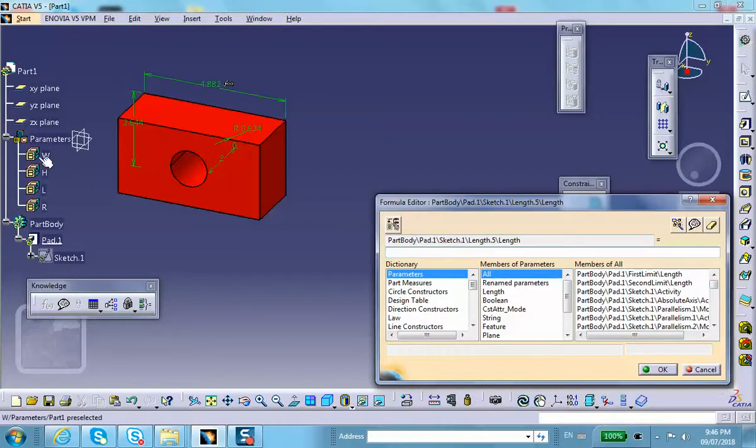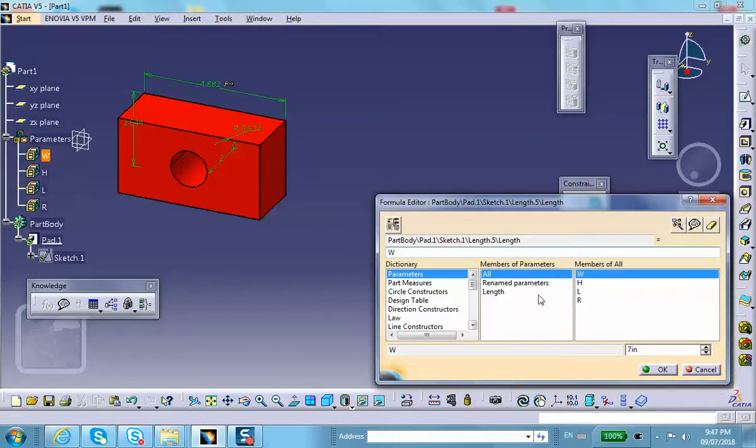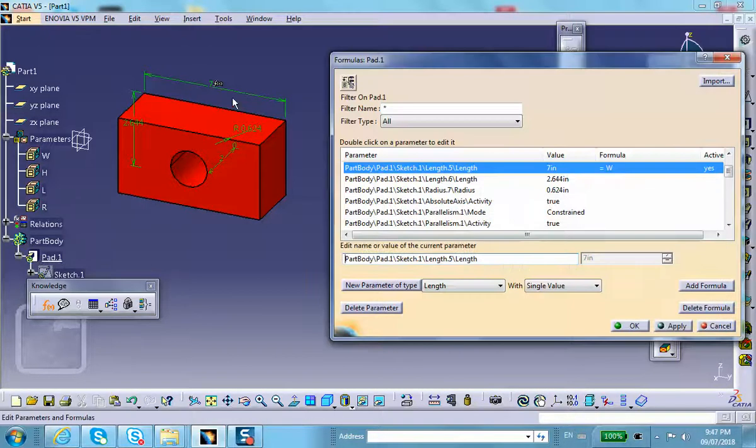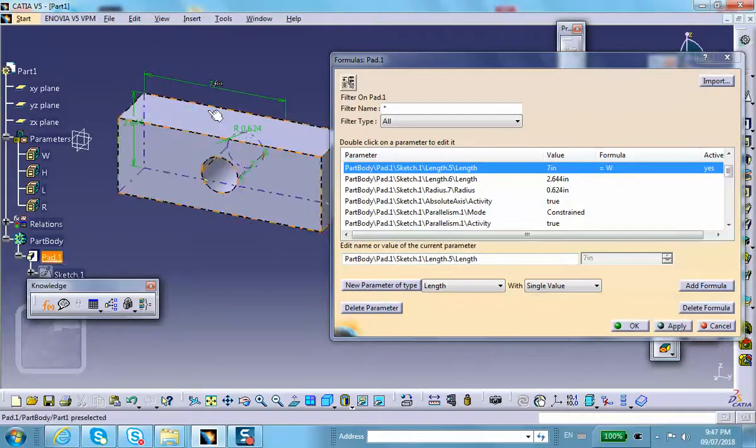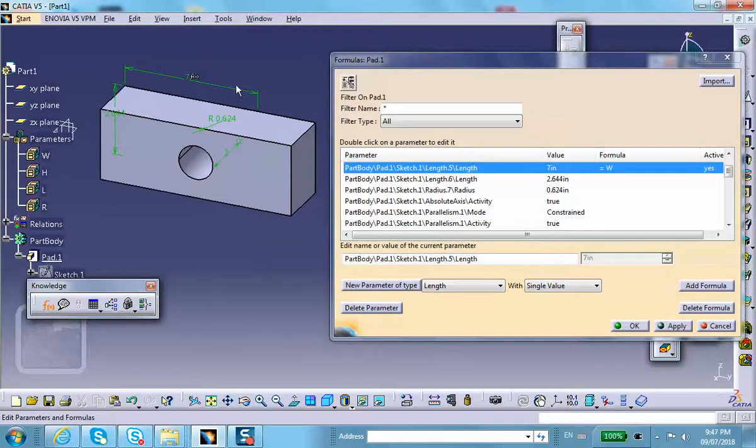Equal to, well, I can select W from here. Or I could have selected rename parameter, and next time I'm going to do it like that. And say OK. Now notice that this is going to be equal to W, and whatever W is going to look like that. If I say, by the way, apply, notice that it changed size. And it became 7. Now, even if it doesn't look like 7, it is 7. But you can see that actually it is 7.